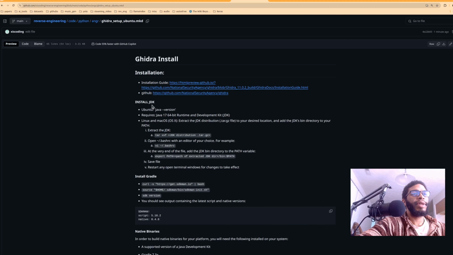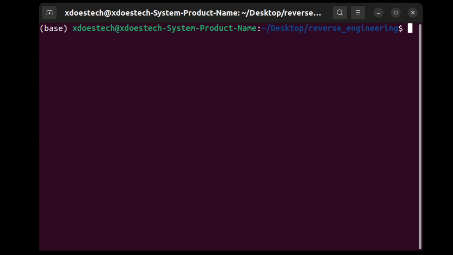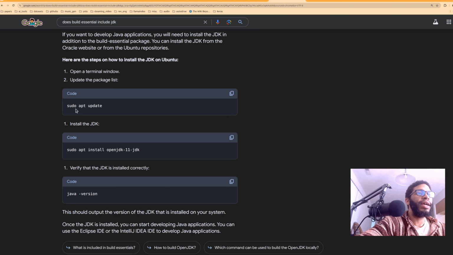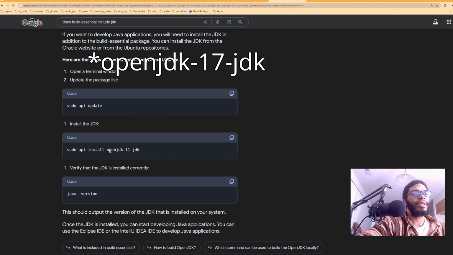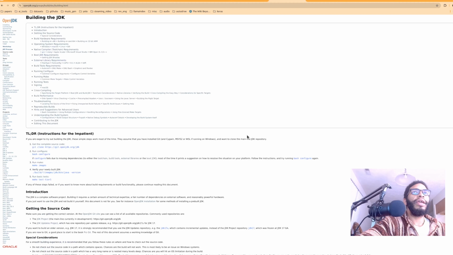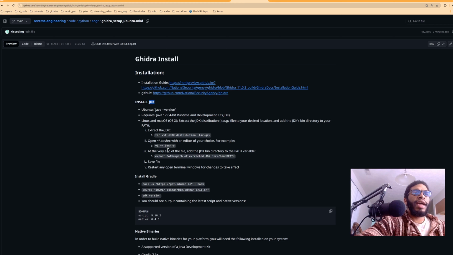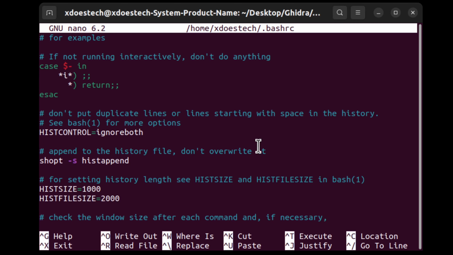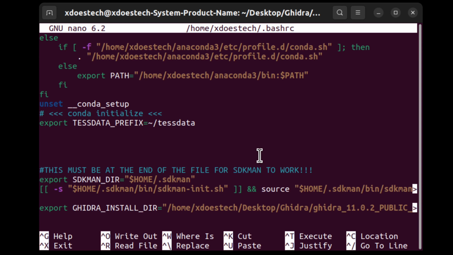First thing you want to do is make sure you have the JDK. You can check that with java -version. You'll see that in the terminal example up here. If you don't have it, this is probably the easiest way: just sudo apt update, sudo apt install openjdk-11-jdk, or you can build it from source, extracting the tar file and editing your bashrc. You can use vi. I use nano. Once you add it to the end of the bashrc file, you can just save it and exit.